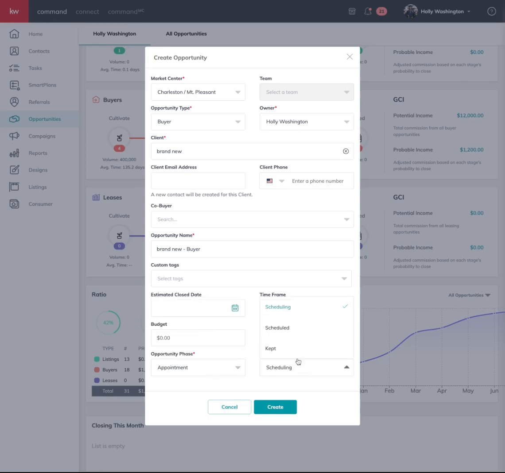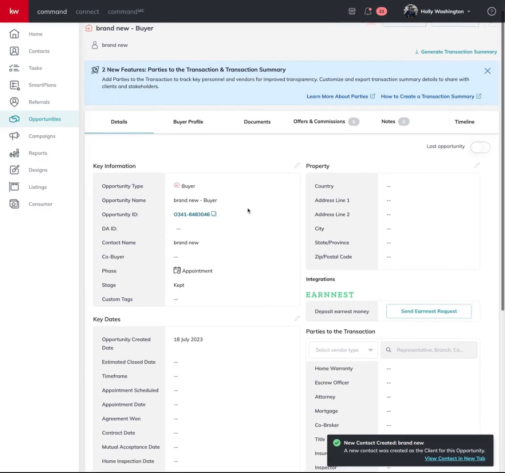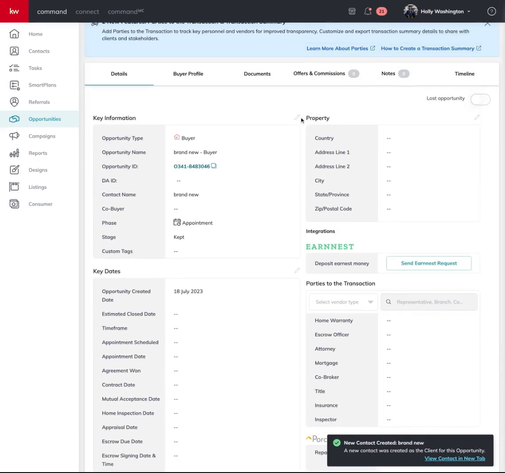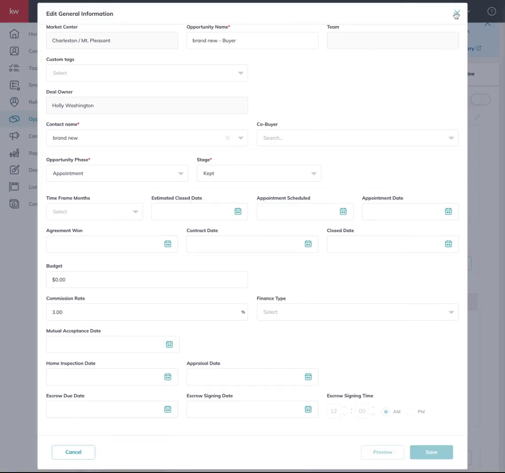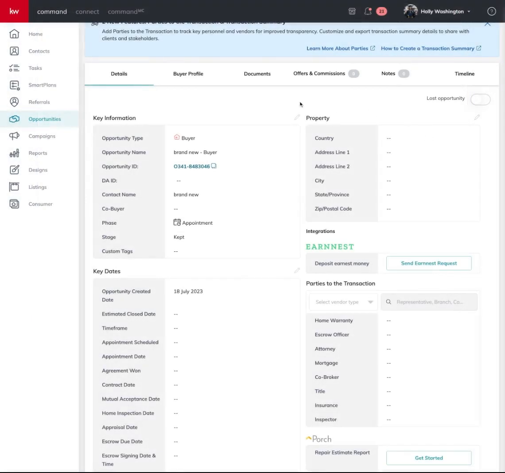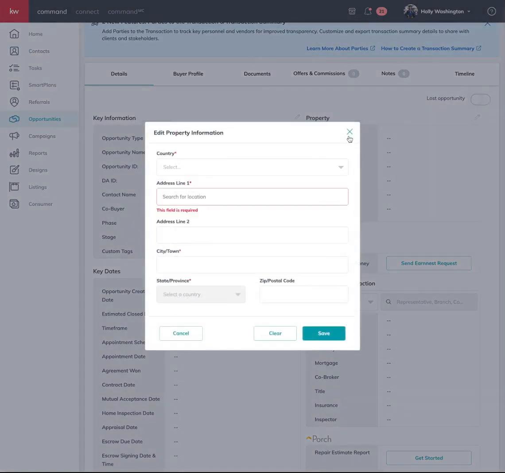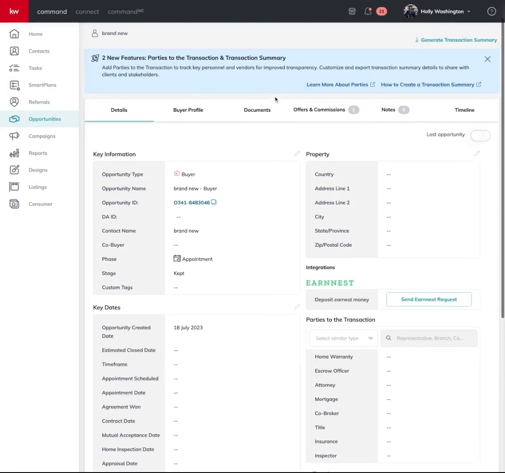I'm going to go ahead and put an appointment, and that we kept our appointment, and I'm going to create that. So this is your buyer profile. The more information that you put into these boxes, the more that will transfer over to Docusign. And if you add just any information, it will give you a chance to save it to Docusign.